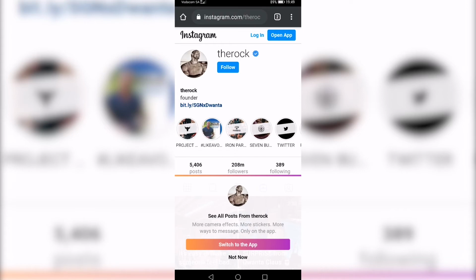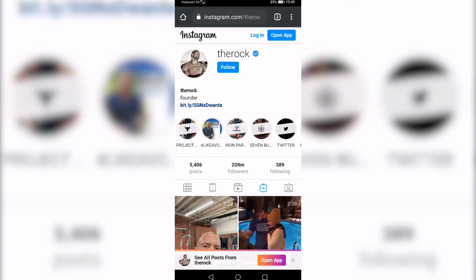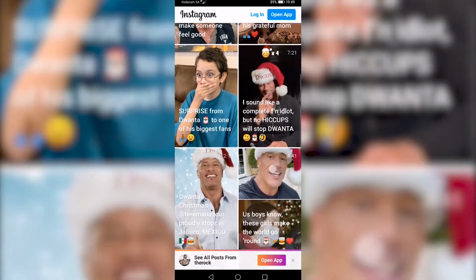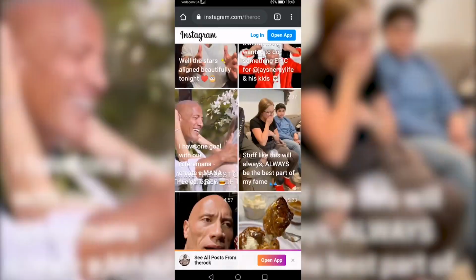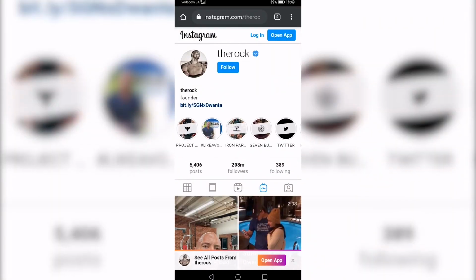Then you just want to tap on where it says not now under see posts from The Rock, not now. And now you can scroll The Rock's Instagram without having to log in. You can see at the top it says log in, so I'm not logged in.